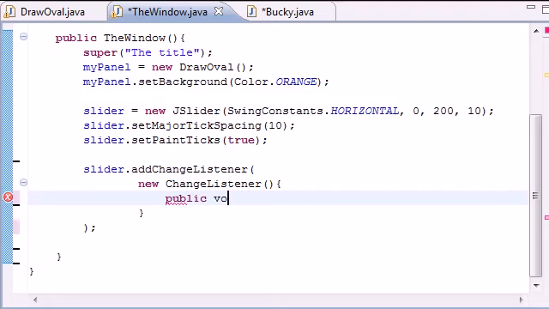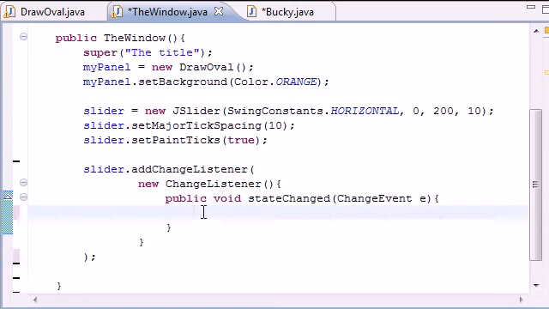Public void stateChanged. This is a built-in method in Java. If you're asking when we are going to be building this, we aren't, it's already built for us. The parameter is ChangeEvent, and just name it e. What e is, it's an event. Anytime you change your slider, and by change I mean move, an event occurs. And anytime an event occurs, a piece of code is going to run. What piece of code is going to run? Well, whatever we type in here.